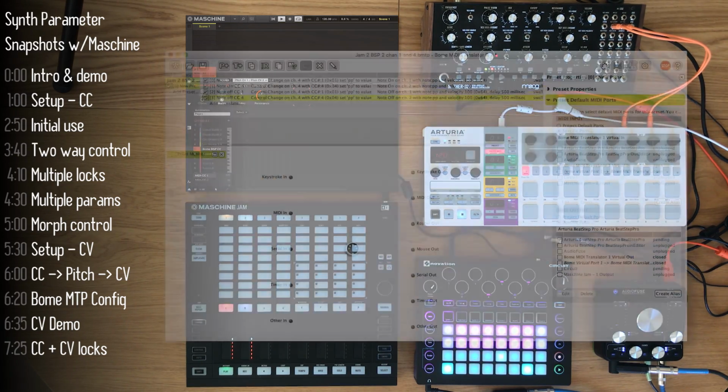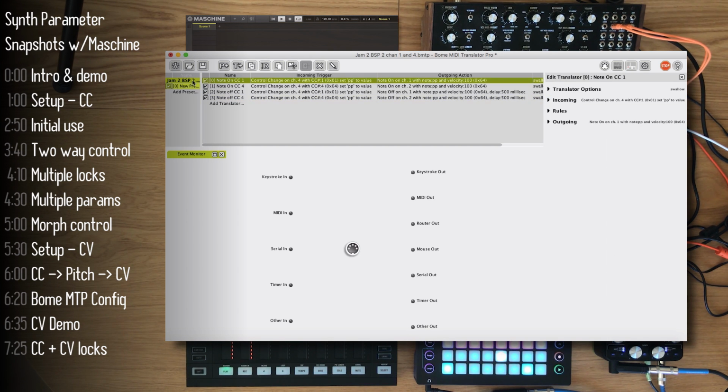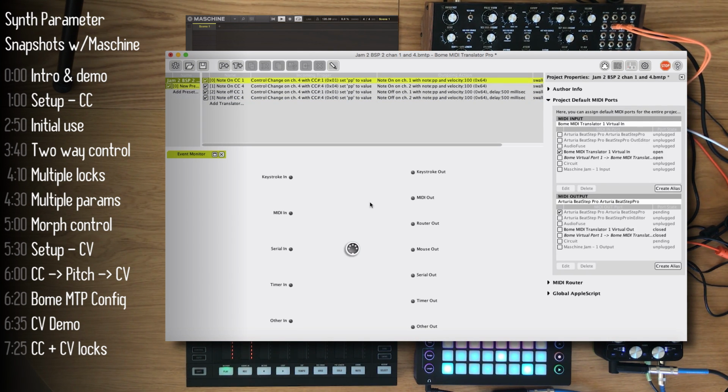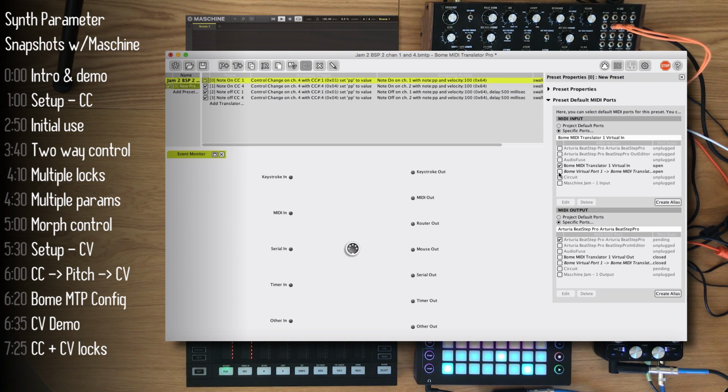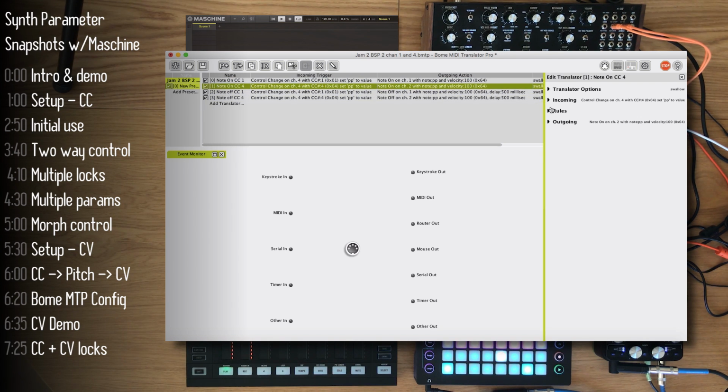So the way that we're going to do this is I'm going to use software called Bome MIDI Translator Pro to take MIDI CC from the Maschine software, convert it to notes, then send that to the BeatStep Pro, which in turn will send control voltage to the Mother 32. Here's a snapshot of the MIDI Translator Pro configuration.